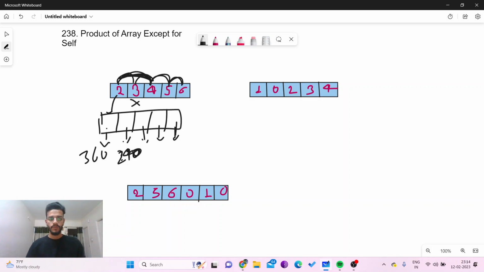Now in this one we are not encountering any zero at any index. We are not getting any zero, so this is easy, we can do it, no problem with that.